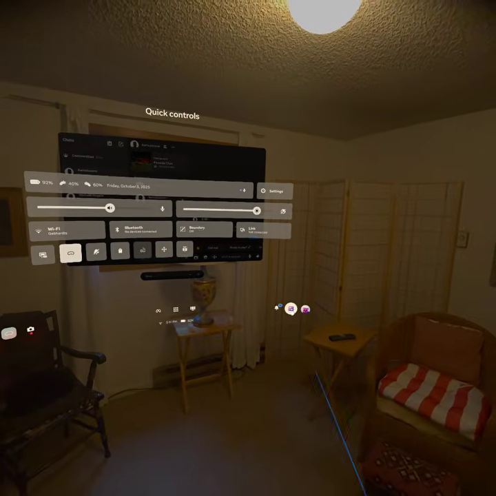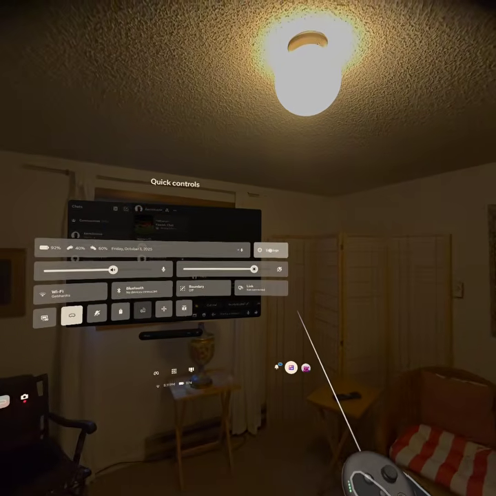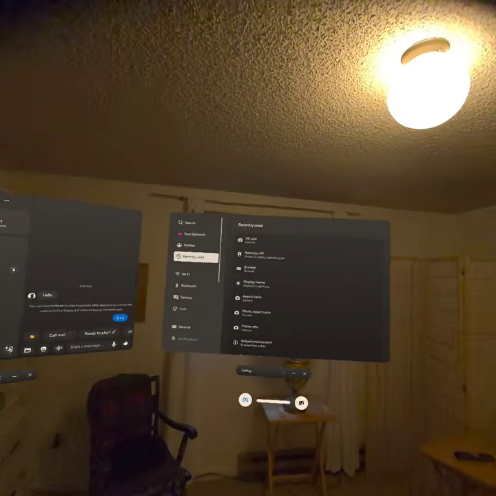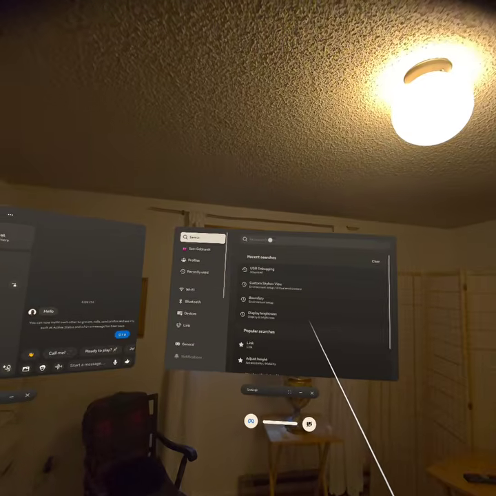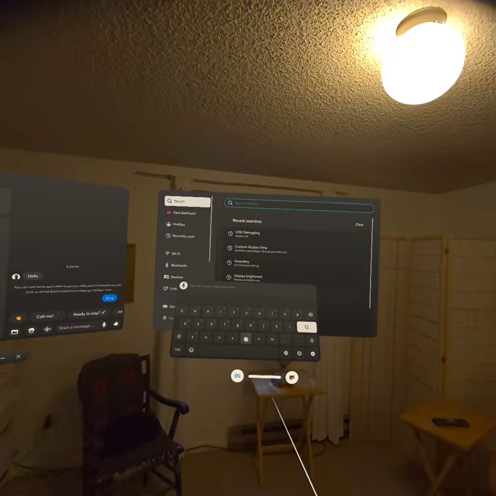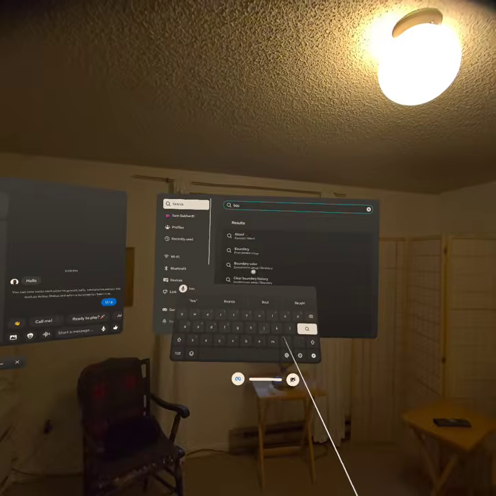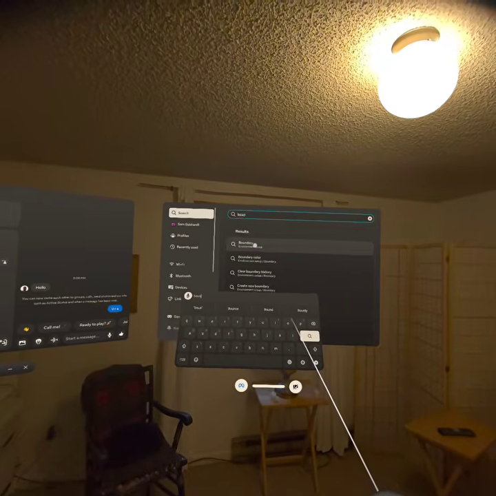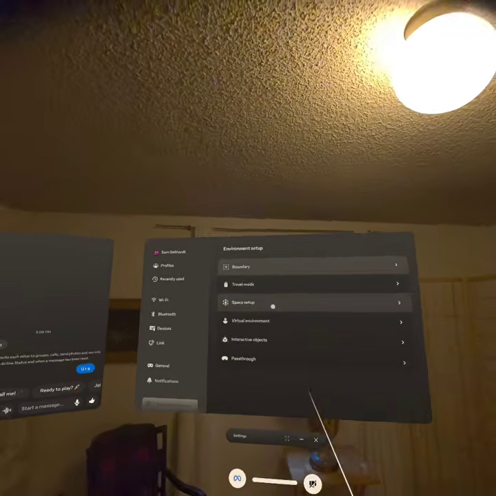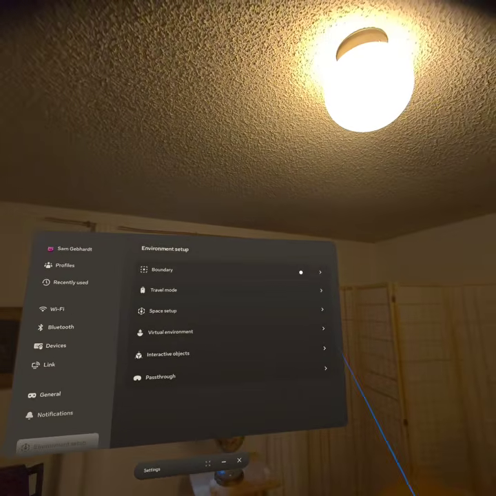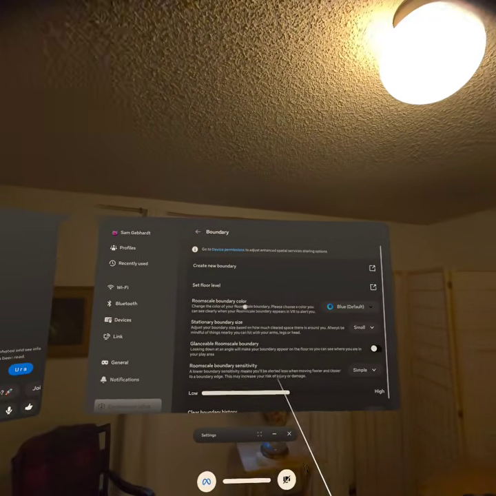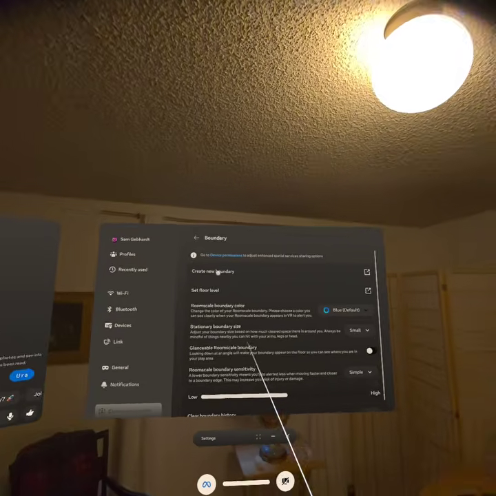come into your settings and then go to the gear icon so you can get more settings. And then you want to come up to search and then go boundary. And it's the first one that comes up there, boundary. And then what you want to hit is the very first one up at the top. And this is going to be all your boundary settings. And you want to go to create new boundary.